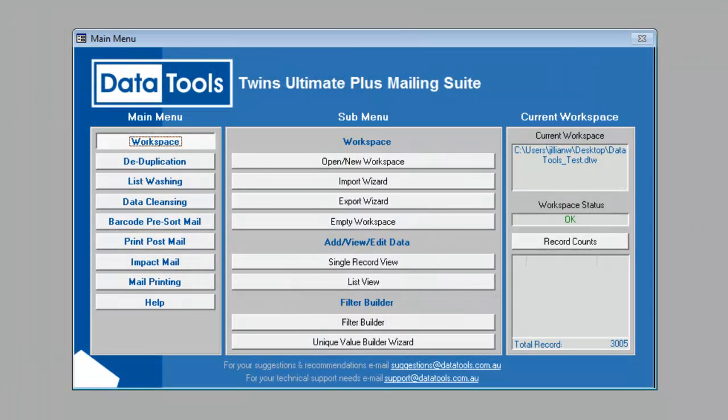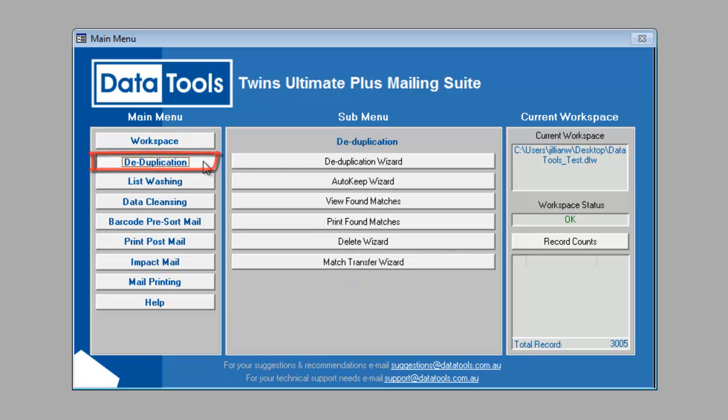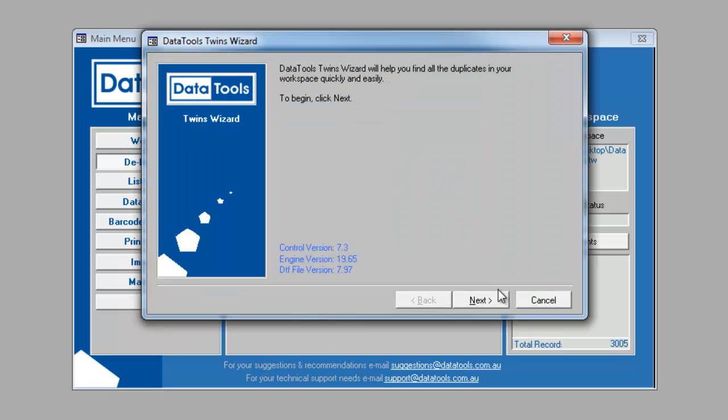Welcome back. We are currently on the main menu. I'm going to click on the De-Duplication button. Upon clicking this button, a new submenu will open, also titled De-Duplication. Twins is very powerful at deduplicating name and address data, and also makes the process very easy. I'm now going to click on the De-Duplication Wizard button and begin to follow through the wizard.